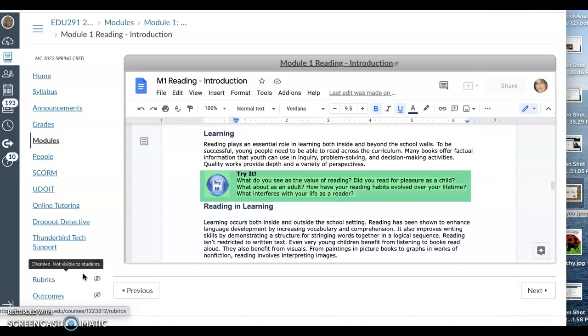So here's a fun one. What do you see as the value of reading? Do you read for pleasure? Did you read for pleasure as a child? What about as an adult? Have your reading habits evolved over your lifetime? What interferes with your life as a reader? Now, this is one that doesn't have an additional link, and actually this one connects directly to the literacy autobiography, so this could be fun as you prepare for that assignment.